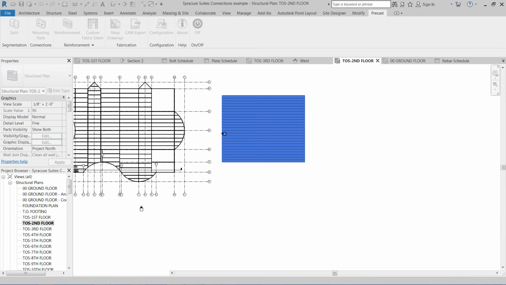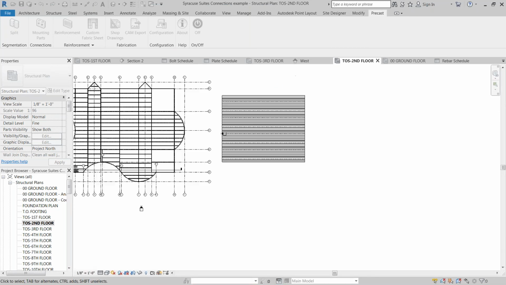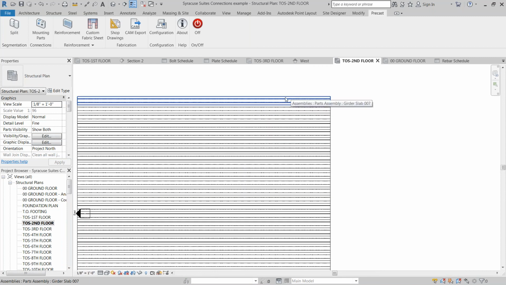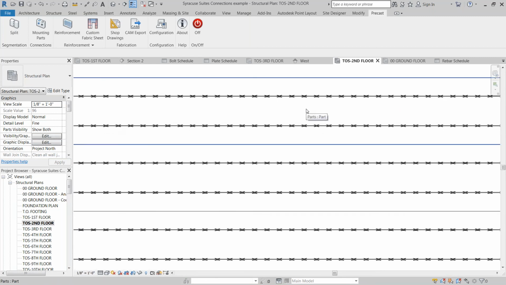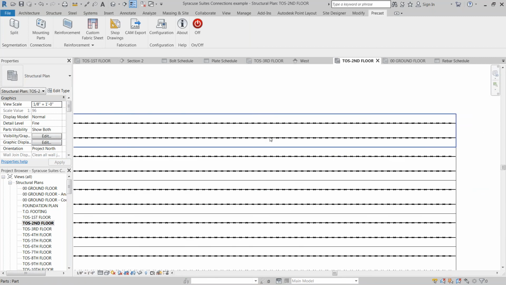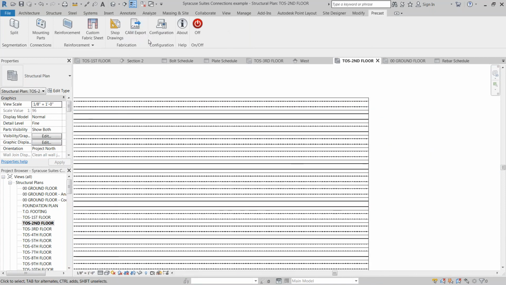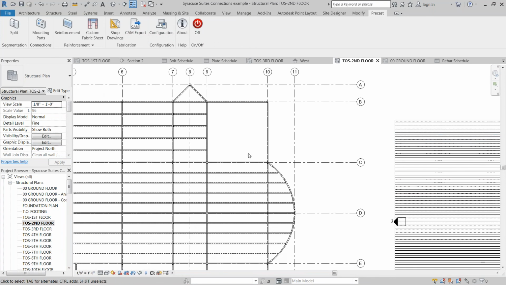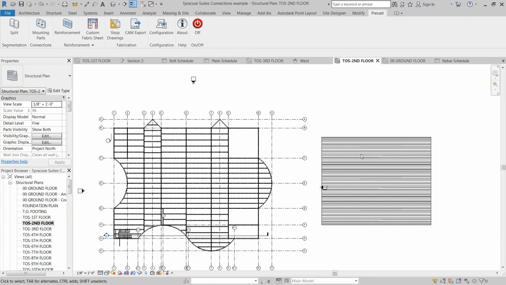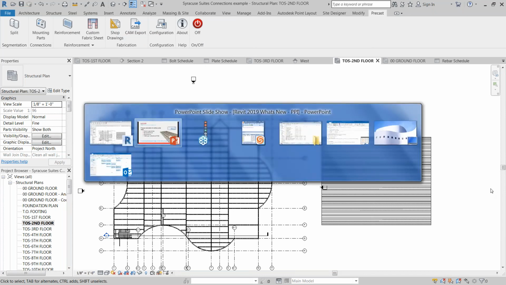Takes a second here, a little donut of death going. And voila, look at that. All nice and pretty for us. And what's also great, again, we can take this straight into our shop drawings. And of course, it does have that CAM export for Unitech and PXML. That's going to enhance and automate our fabrication process, is really what that does. I really like that feature quite a bit.